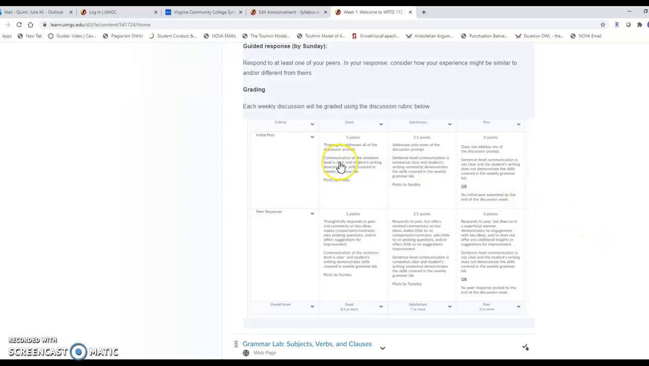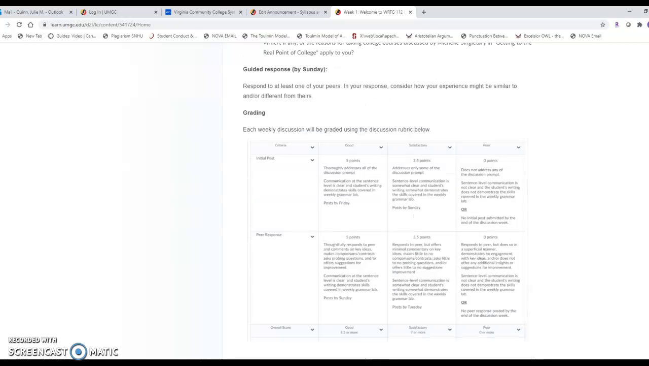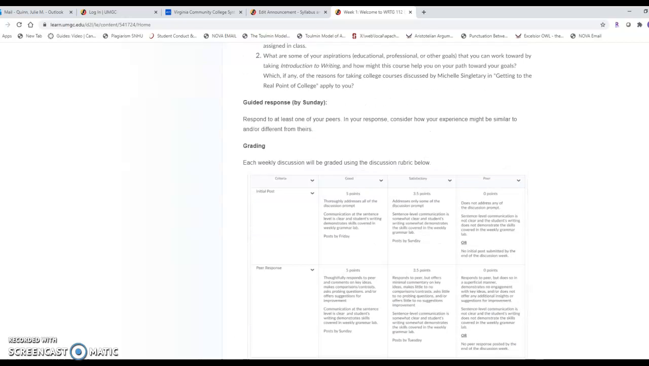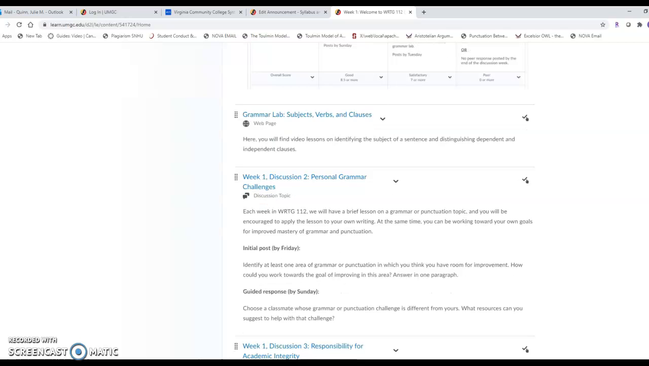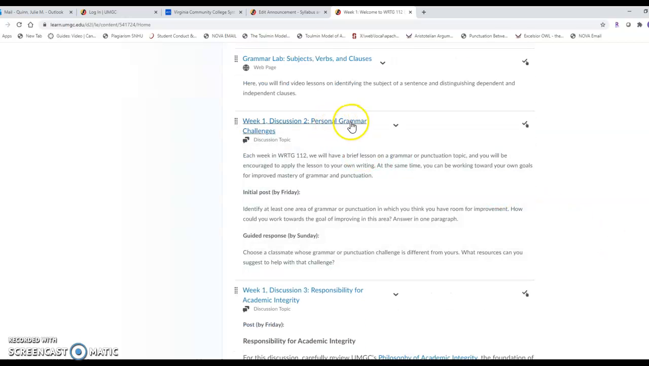A good response, these are my favorite to give. You're responding fully to the prompt, and you're responding fully to your peer or peers. Communication at the sentence level is clear, and the student's writing demonstrates skills covered in the weekly grammar labs that appear throughout each week. You'll see this week's grammar lab is subjects, verbs, and clauses. And week 2, personal grammar challenges.